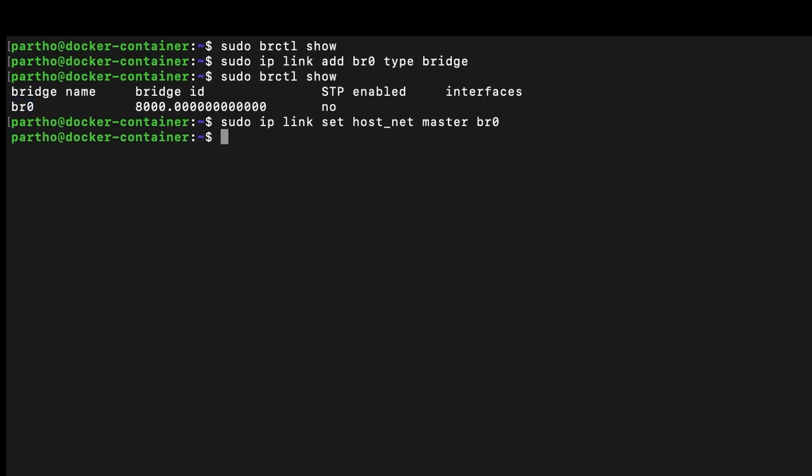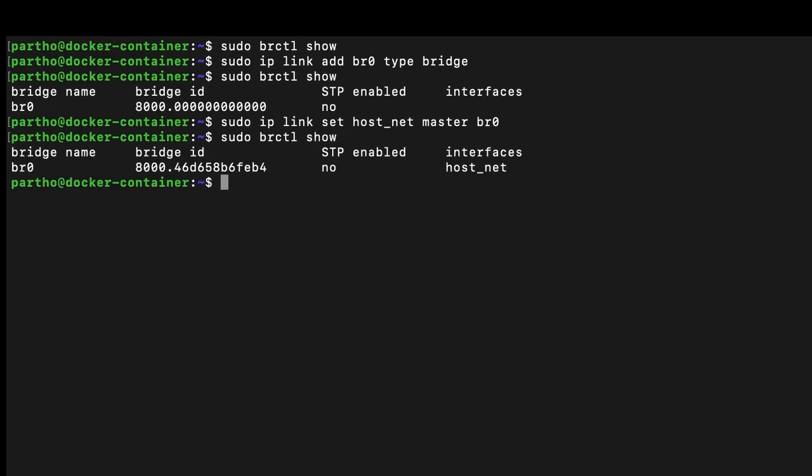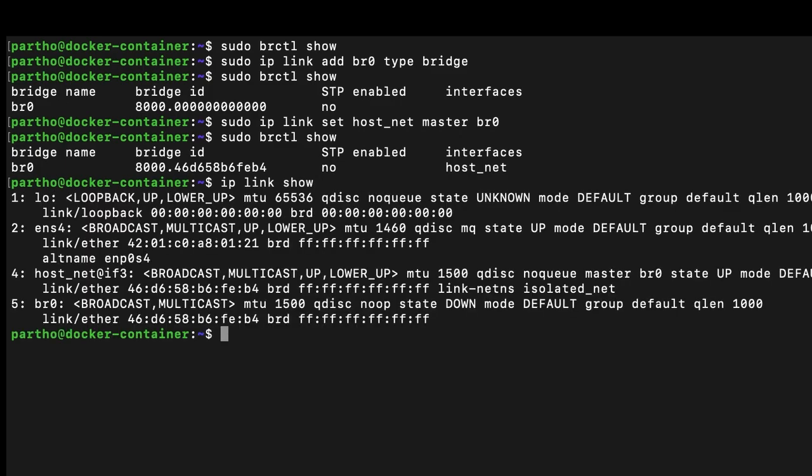Now if you see the brctl show command, we can see that the interface is already there. Now we are looking at the host with ip link show, and you can see that br0 is actually in the down mode. So we have to bring it up.